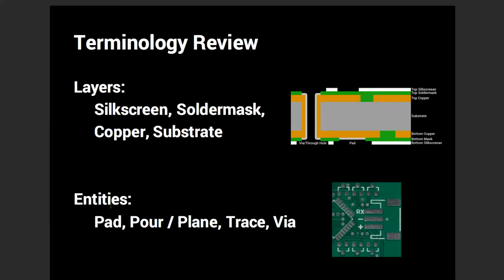And for entities, we have pad, pour and plane, trace, and via. In this small picture, you can see all of them. There is a pad like this. These are the things that you solder components onto. Pour and plane are regions of copper that are defined by a boundary, and it will try to follow the boundary without touching other components. Traces are the wires that you use to connect each individual component. As you can see here, there's a trace connecting here, and it gets split into different places. And via is the last thing. Vias are small holes that allow you to pass signals from one layer to the other. So these are the entities that we're going to be using.